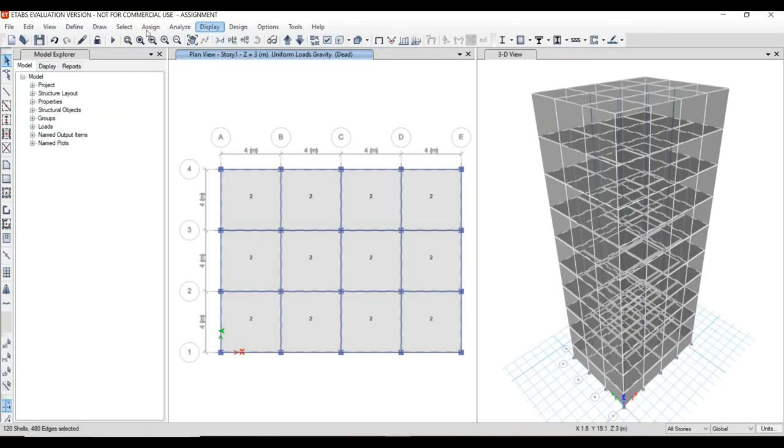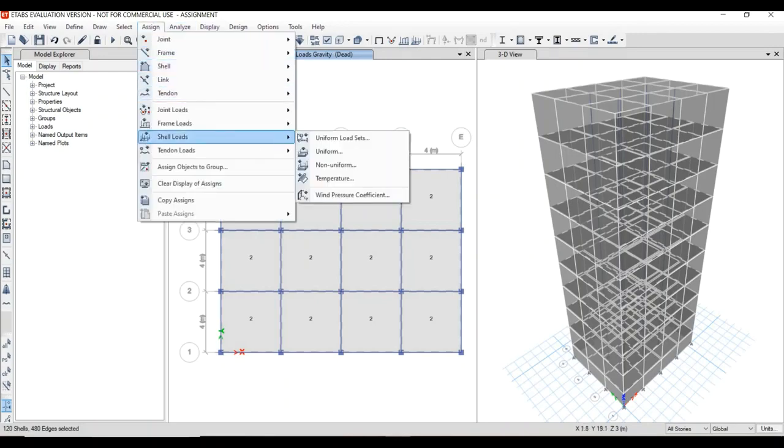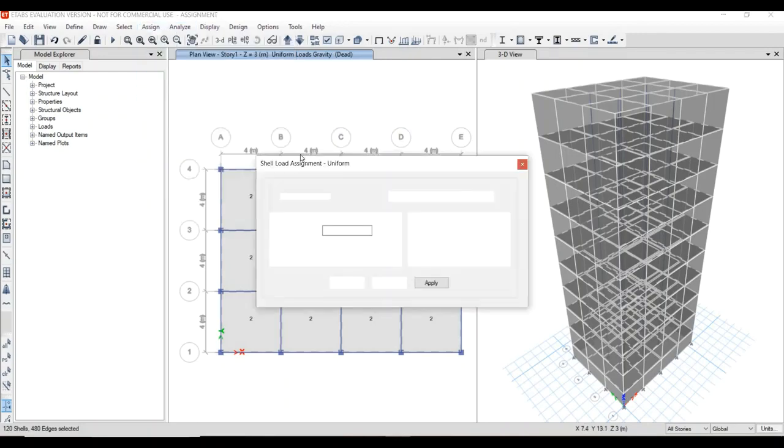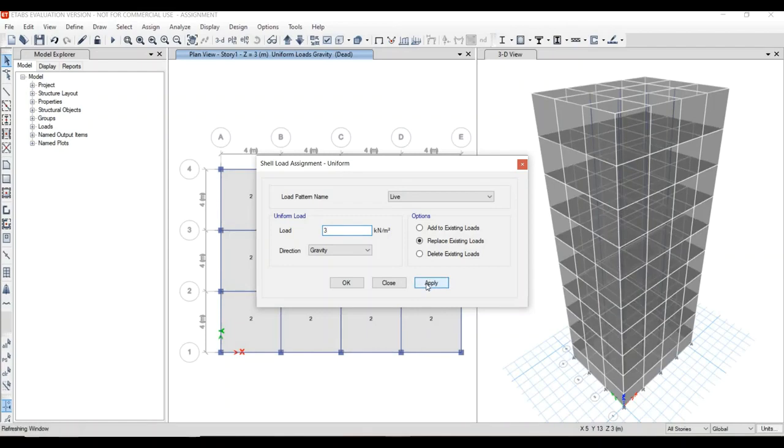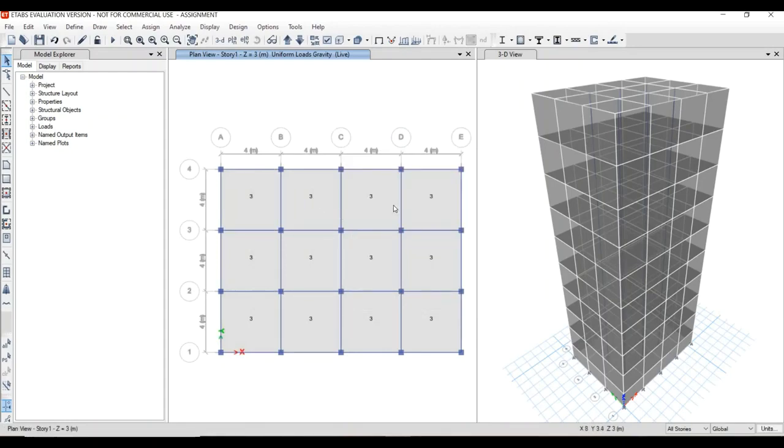So after selecting the shells again, assign shell loads, uniform loads, change the load pattern to live load, take live load as 3 kN per meter square. Let us assume, apply. OK. Now you can see every shell is acting with live load and dead load of 3 and 2 respectively.